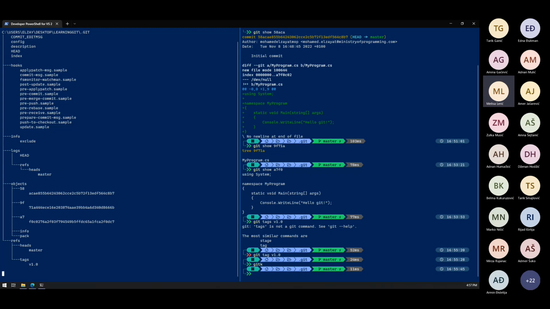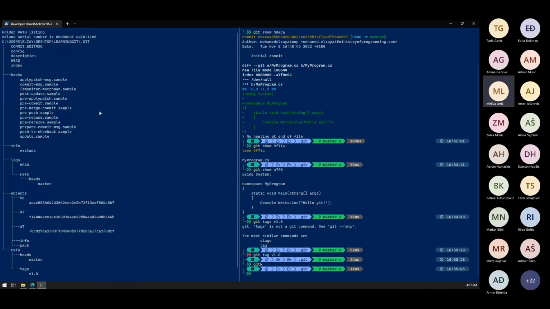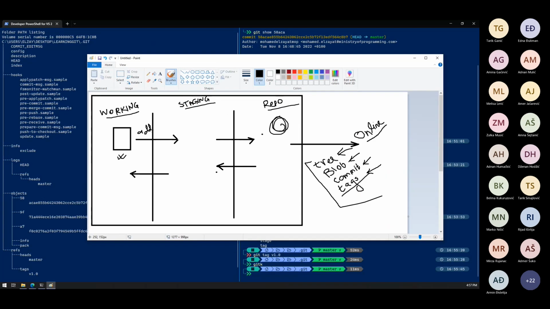I have one. Yes. I don't know if I get it right. We have working, staging, then repository, and when we do commit or push, is that the same? We go from local to online server. No. When you say commit, it goes to the repository. Right now, it is in the repository. This is your repository right now, right? When you say push, it goes out to the server. Yeah. So hang on. So this is add. This is commit. And this is push.